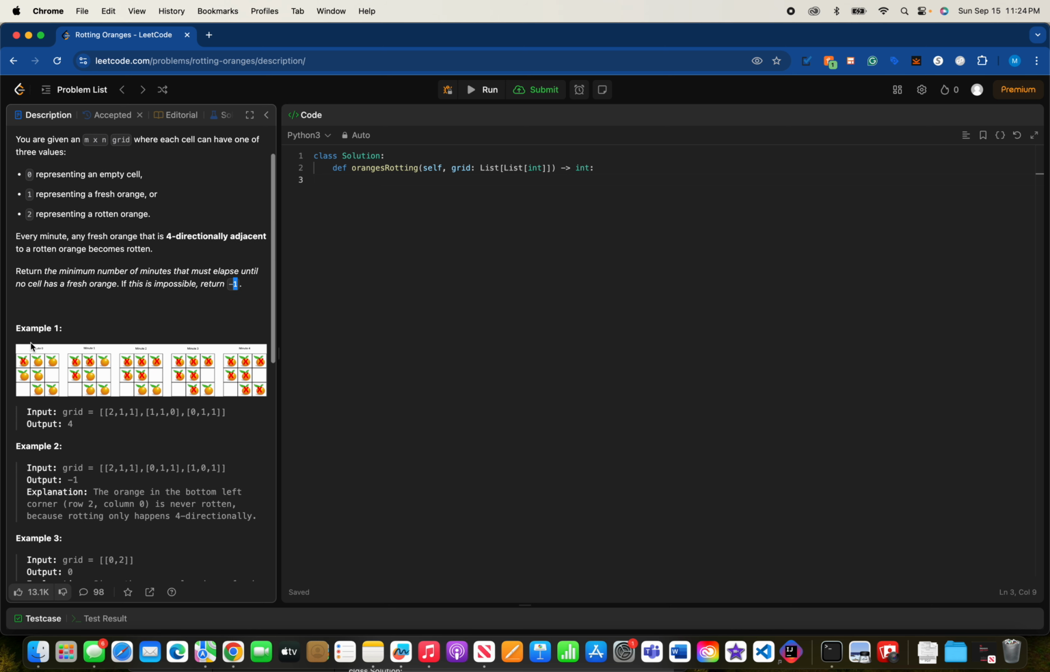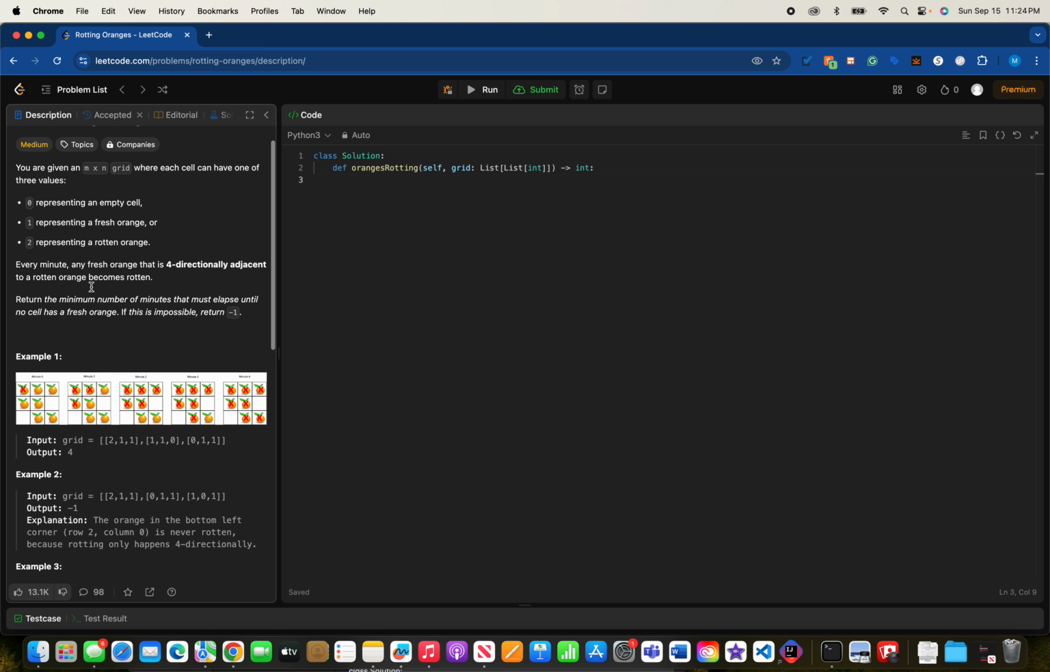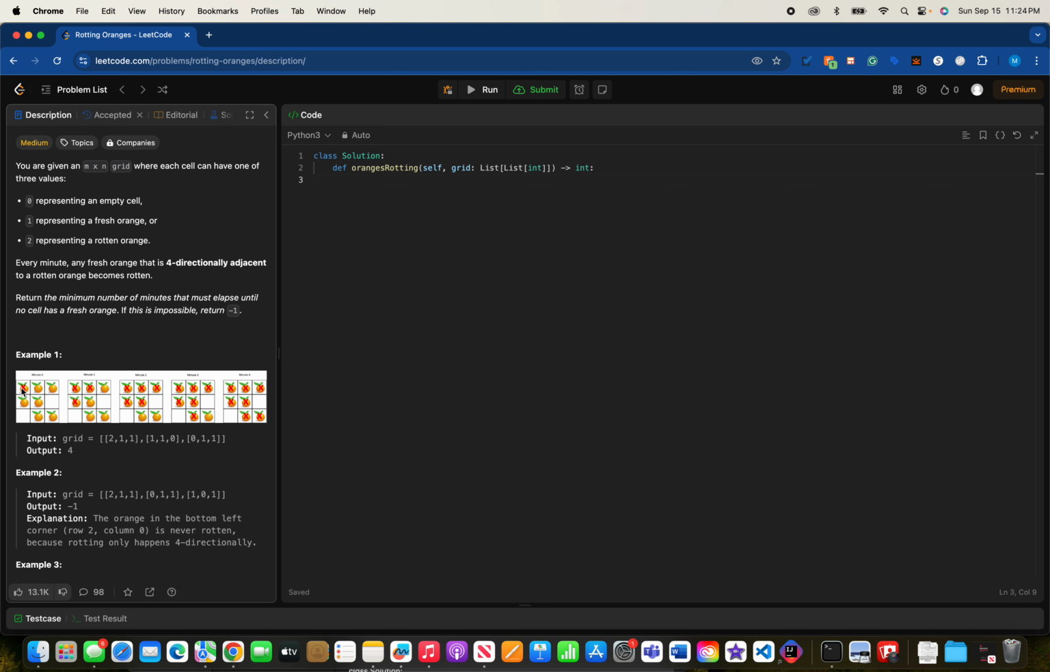So, for example, here it's illustrated that this is the only one that is rotten. We move to the next minute, and we can only go left, right, up, and down in the four directions. So these are the ones in the next minute that have been spoiled, and in the next minute we can go up and down in these ones, and up until minute 4, and we get 4 as output.